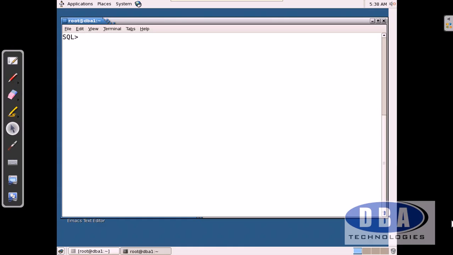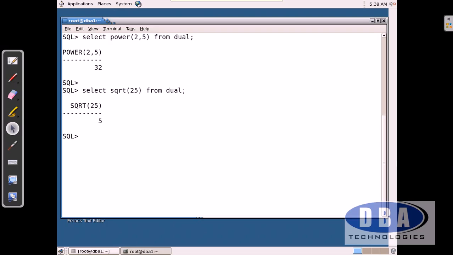First of all, numeric functions. In numeric functions, we are going to say select power of 2 comma 5 from dual. It shows 2 power 5, output as 32. This is a numeric function which is accepting the input in numbers and giving the output also in numbers. Similarly, select square root of 25 from dual. It shows the output as 5.